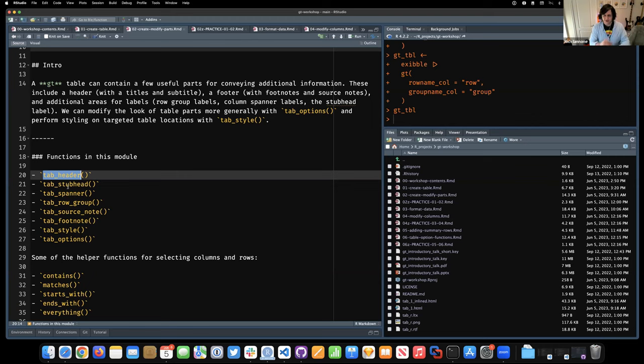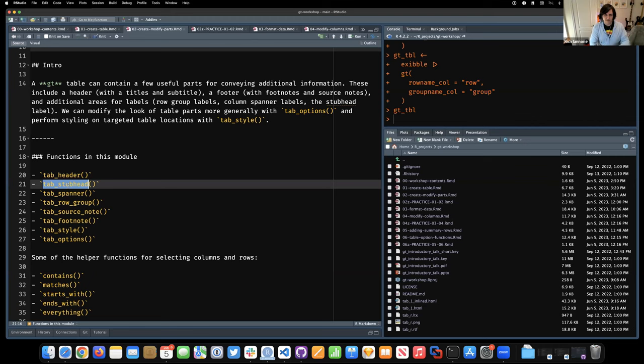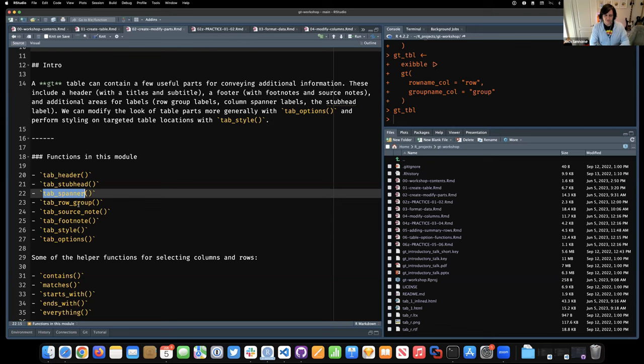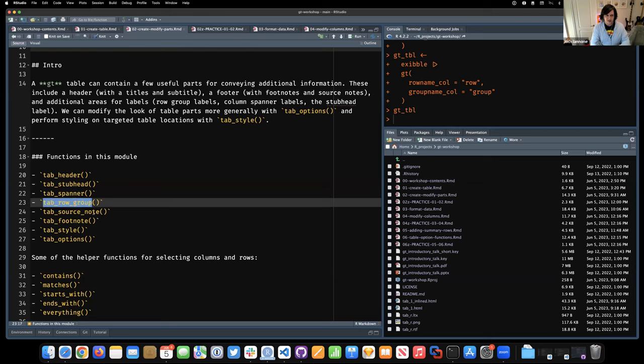And it's quite simple. You can add a title and optional subtitle to your table. Stubhead is basically a label above the stub. By default, there's nothing there, but you can add any piece of text that you want. Spanners are labels over top of one or more columns. You can have multiple spanners over top of spanners. So that's what that function does. Tab row group is a way to manually create row groups, or groups of rows, from an existing table. You give it a label and it creates a group.